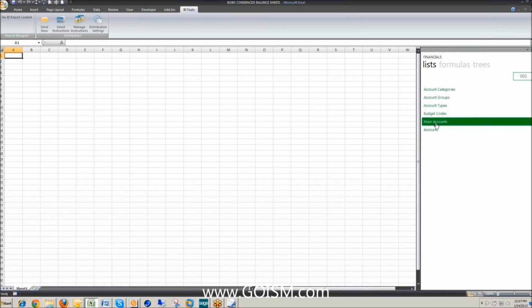There's this pane here that shows you some different ways of getting information into the sheet. This is the list tab, and it will allow us to drag things like accounts over to there. We have a formulas area where we can do the same with those, and we can even use our reporting trees in here. So I'm just going to show you a couple things in here.